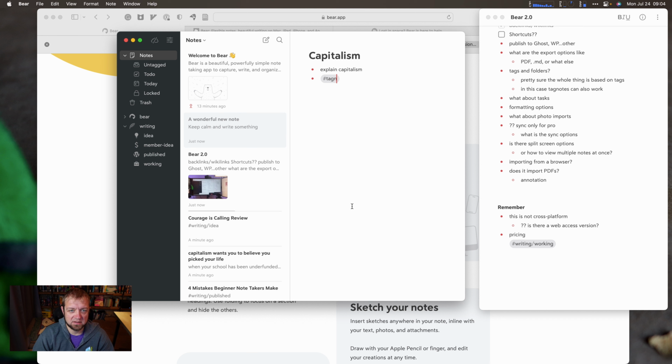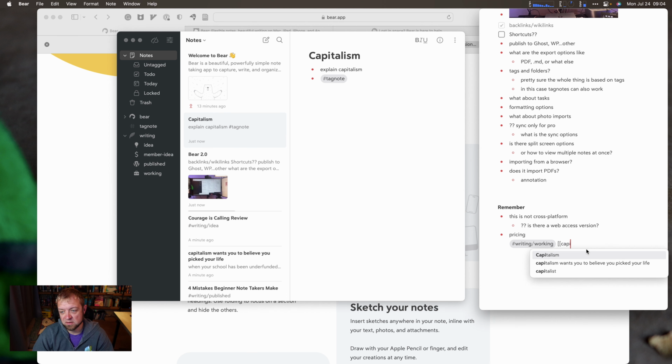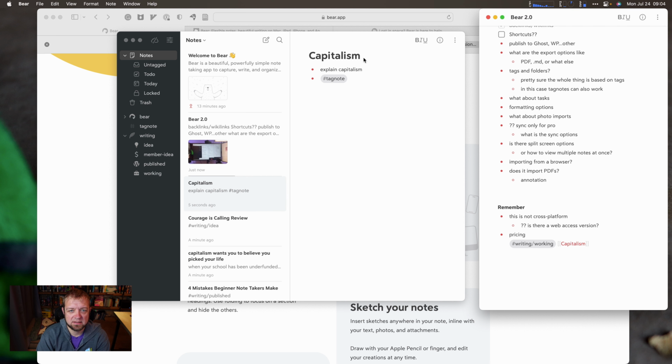And I'd call this a tag note, so that anytime I wanted this to, say, link to capitalism, I could do that. Are there aliases? I wonder if there's aliases, because I would like capitalism and lowercase capitalism.